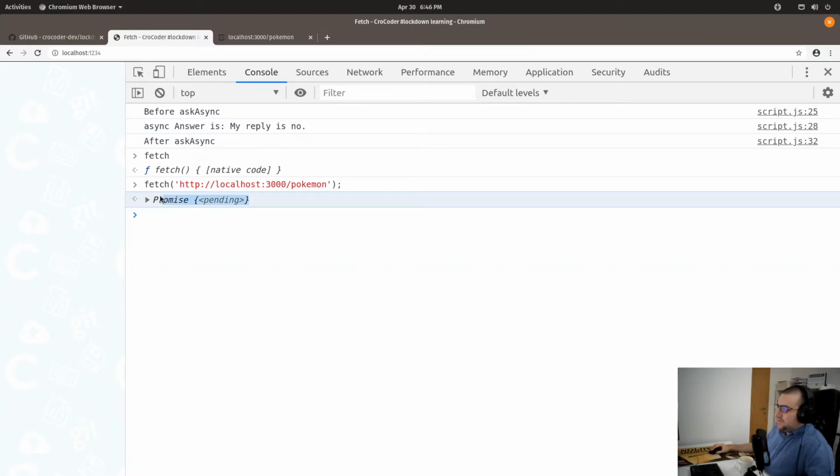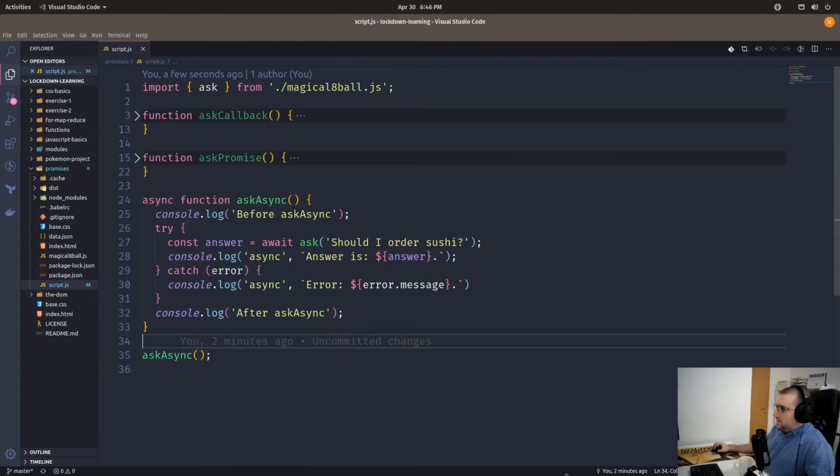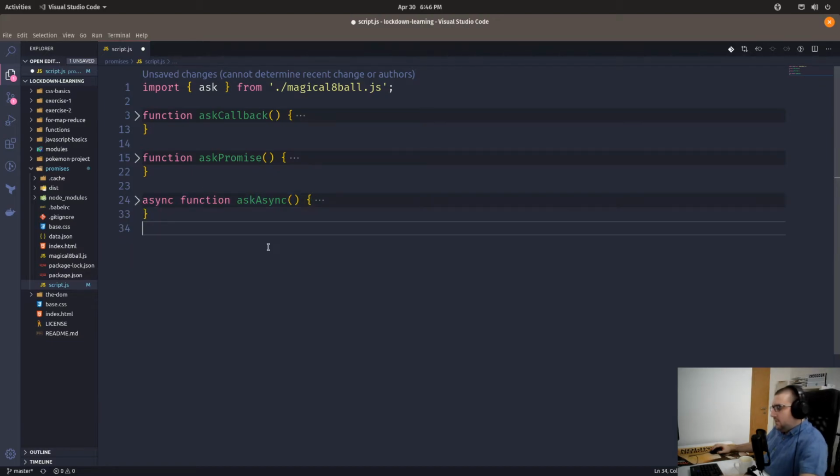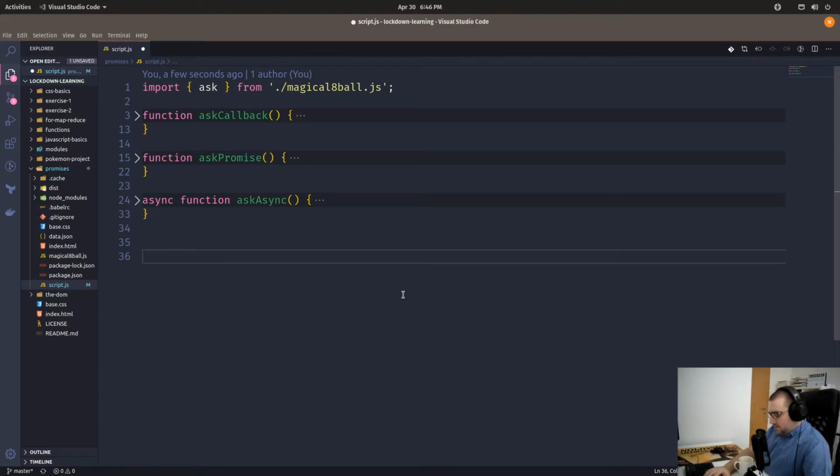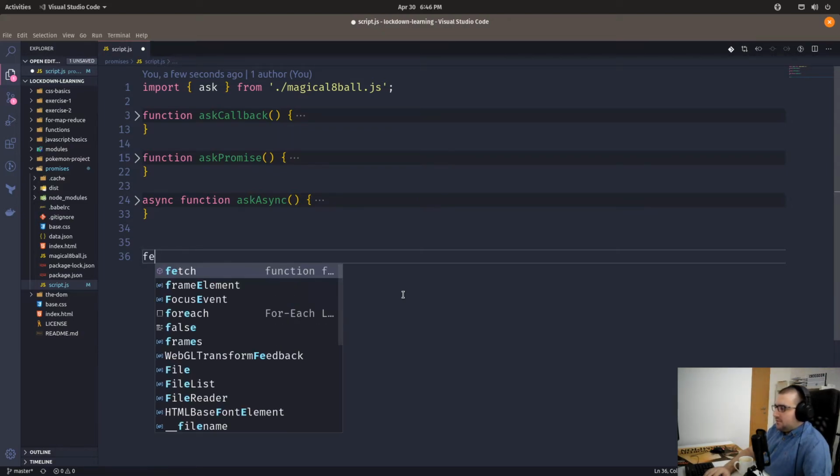So with this promise, what we can do is get this fetch, await it, and then we get all our Pokemons inside our code. Let's try to do that. Let us go back to our code here. We can delete this last call of async await, asking. And what we can do is write a new function here, but let's first write it out with promise handlers. Let's do it like that.